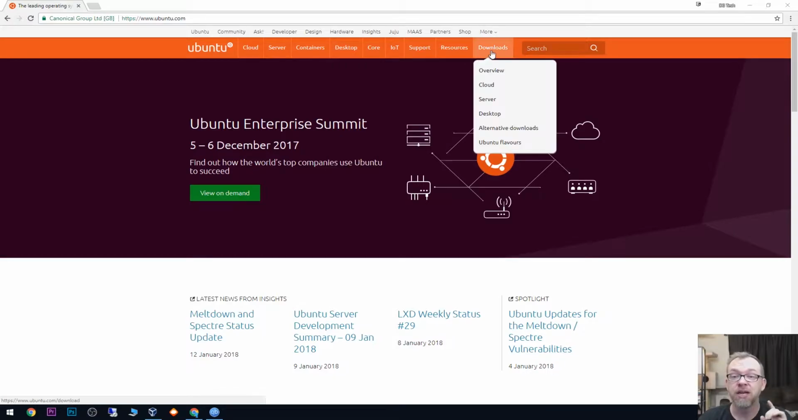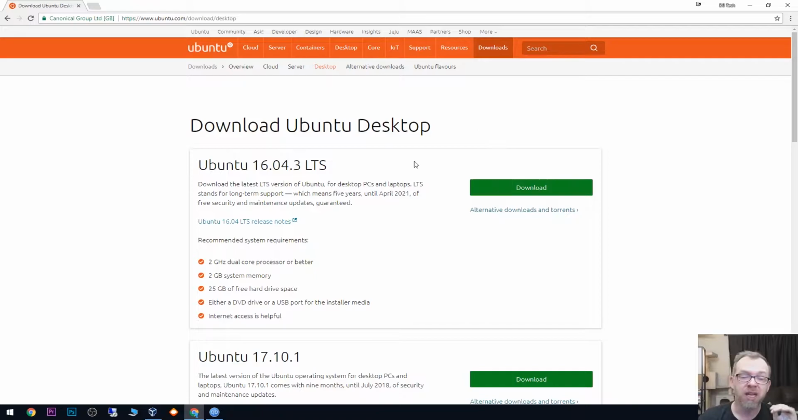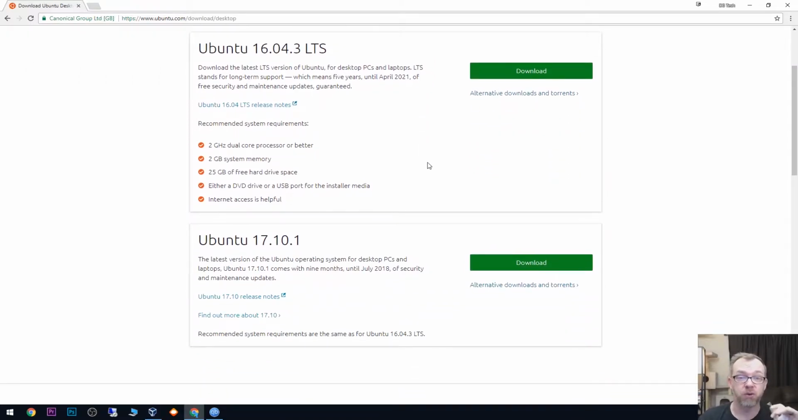But what we're going to do is go over to Downloads. We're going to click on Desktop down over here. Here we've got a couple of different options. We can do the Ubuntu 16.04.3. That's the LTS version. That means long-term support. That's going to give us, like it says here, 5 years of support till 2021. So that's great. Means it's already been out for a couple of years, so we can still get about 3 more at this point.